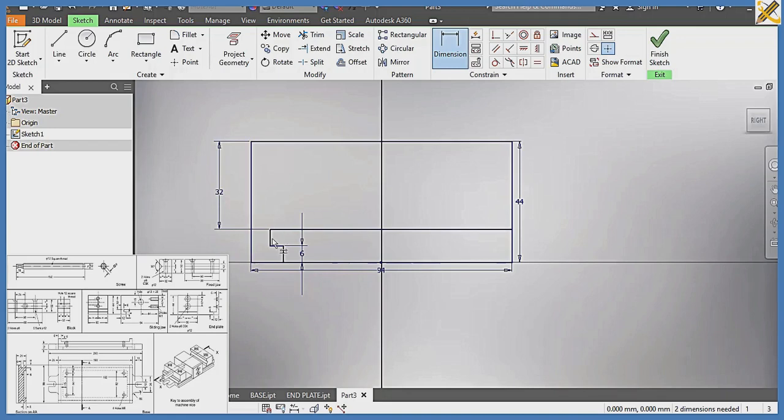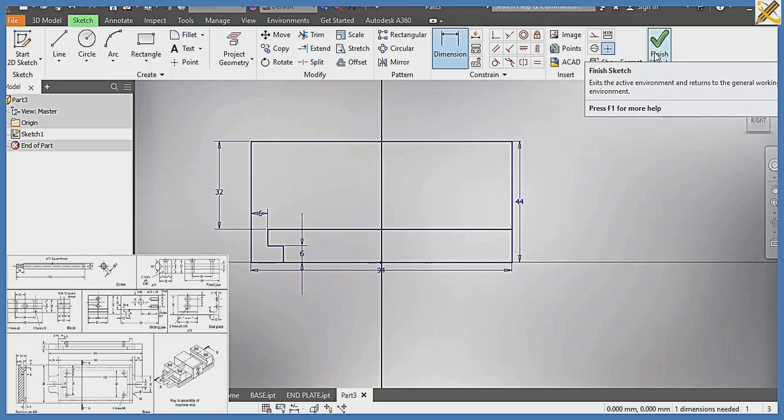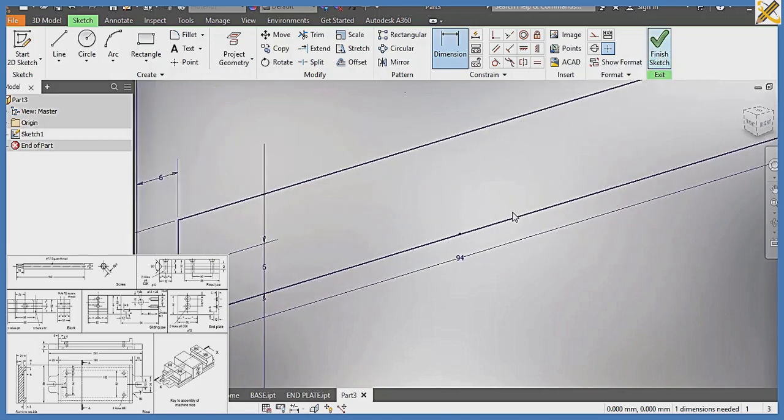Okay, what else do we need? Distance from here to here is what? 6 also. Enter. Right, so what else? I would have said we should produce this hole here, but we won't actually produce that one because the type of hole used here has a pointed edge, so we won't use extrude. We will be using the hole command there. So I'm going to finish my sketch right now.